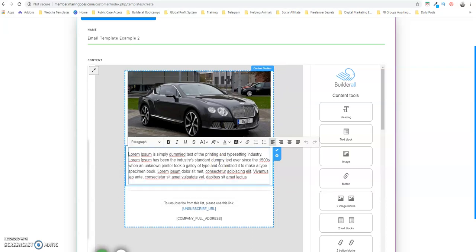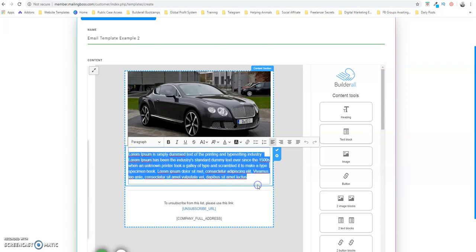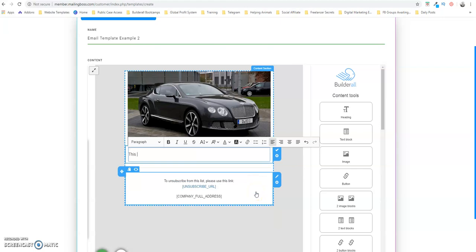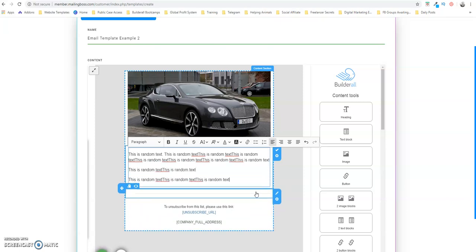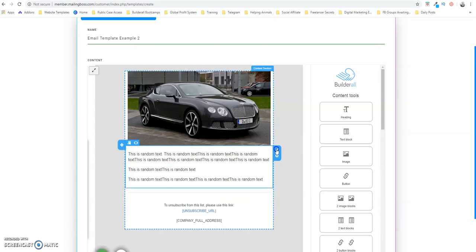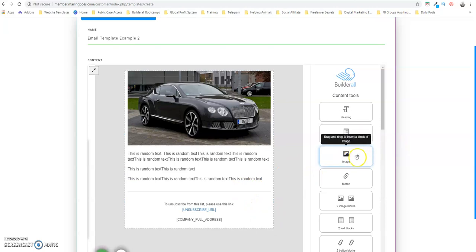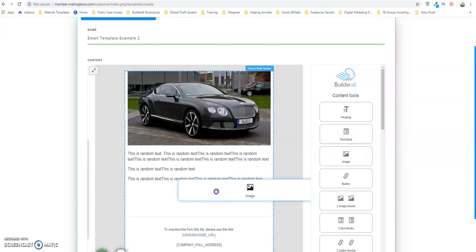Now I'm just going to have a text element here. I'm just going to create some text. Okay, I'm going to click the check mark to save it. Now let's say I want to add another image.